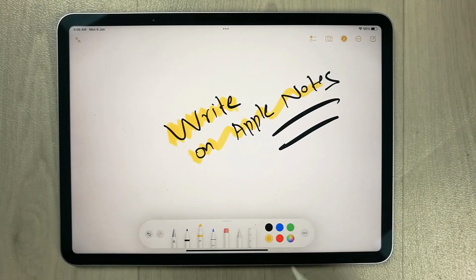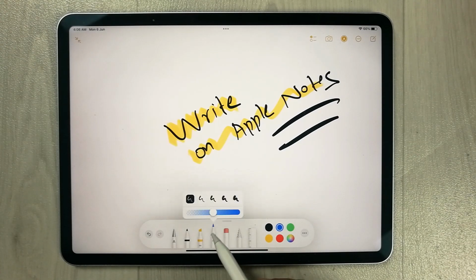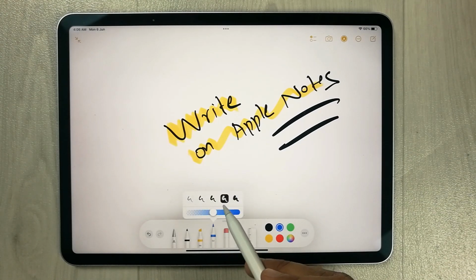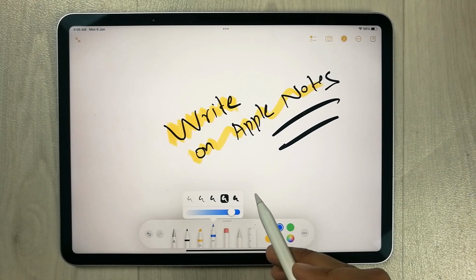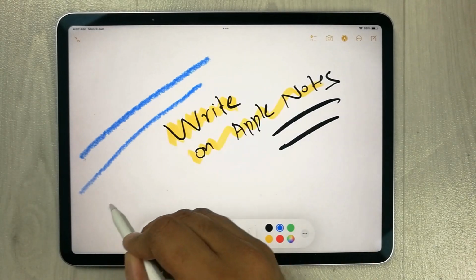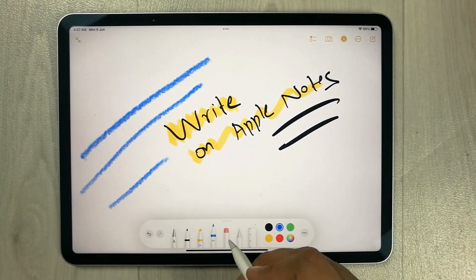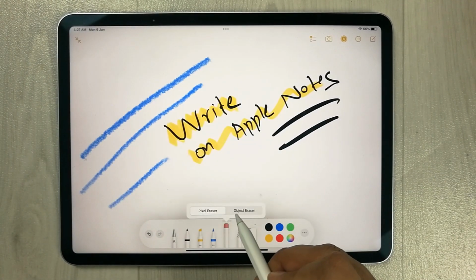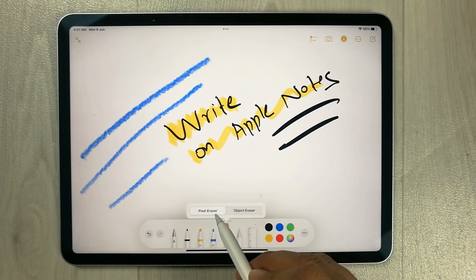The next tool is the pencil tool. If you double select it, again it gives you different thickness options and different opacity options over here. So you can see this is the pencil tool, and you can use this as well. Then we have the eraser tool, we have the object eraser and pixel eraser.